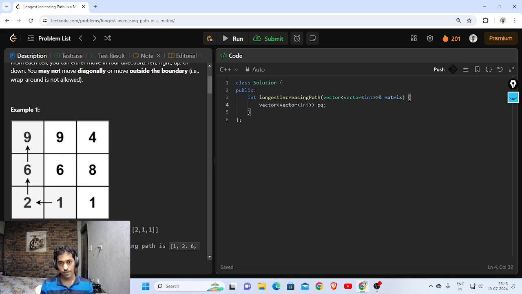This will be the priority queue. Sorry, I don't know what it said. Priority queue. This will be a vector of n since we are storing 3 values. We can take a triplet as well. This is cleaner.